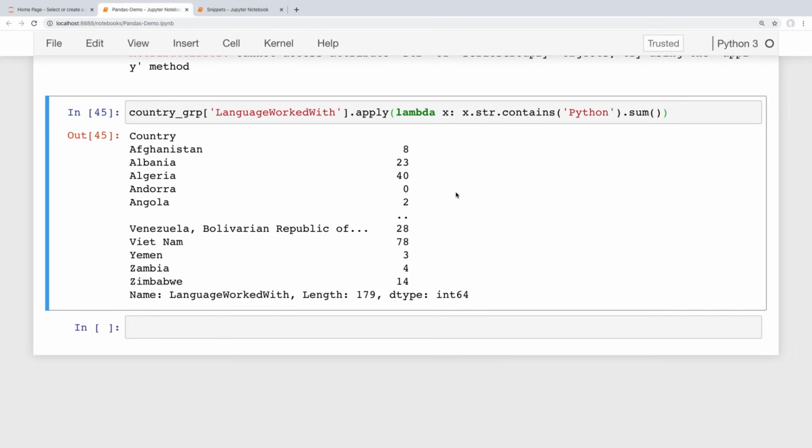So like I said, in order to get the percentage of developers who know Python for each country, we're going to use a combination of a few different things that we've learned throughout this series so far. Now, there are probably several different ways of answering this question. And if you have a different way that you answered this question than me, then definitely leave it in the description section below so that people can see different approaches to this.